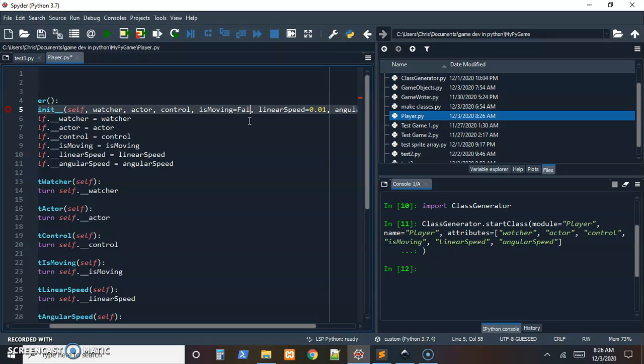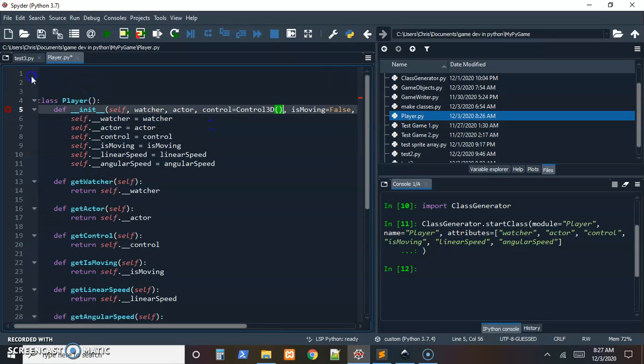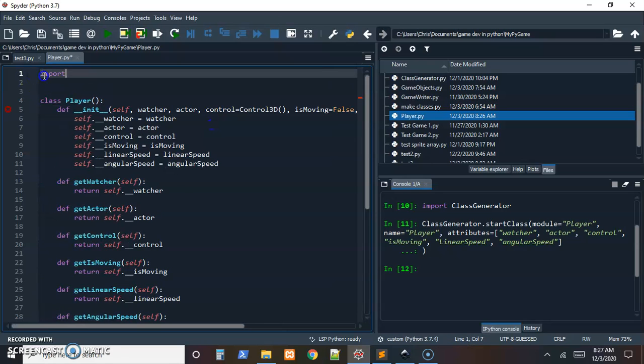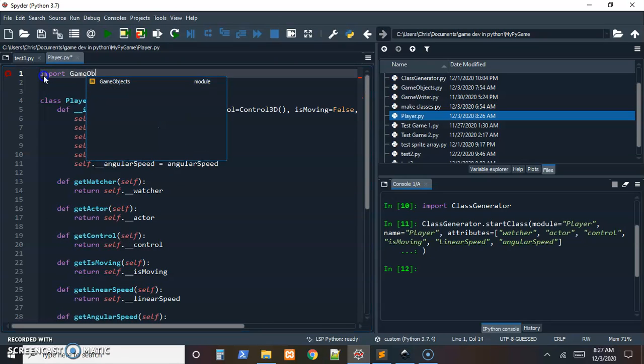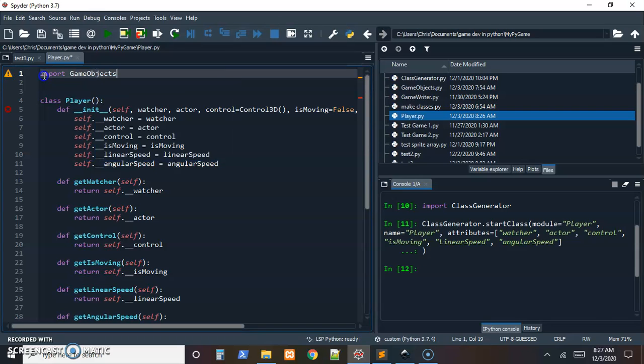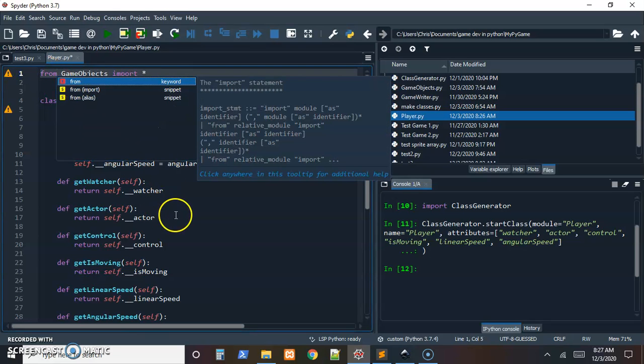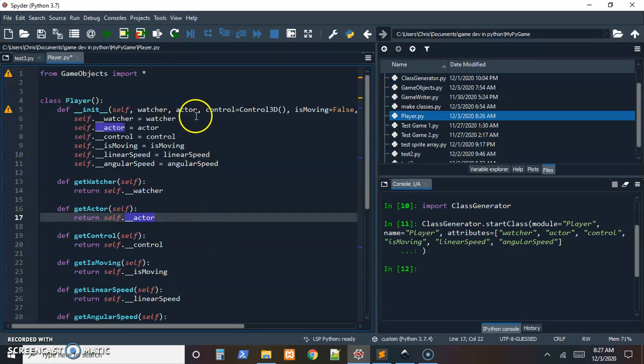Is moving, well, it's not going to move to begin with. Control, I'll just start with a default control 3D object, which means that needs imported. So up here, import game objects. Import all from game objects. We'll do it that way.